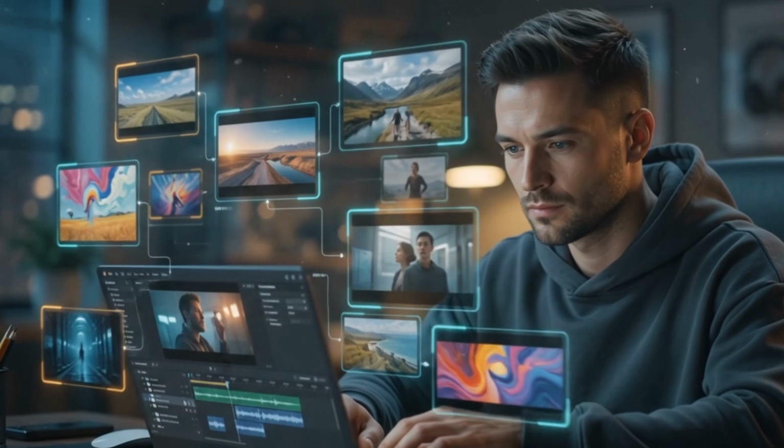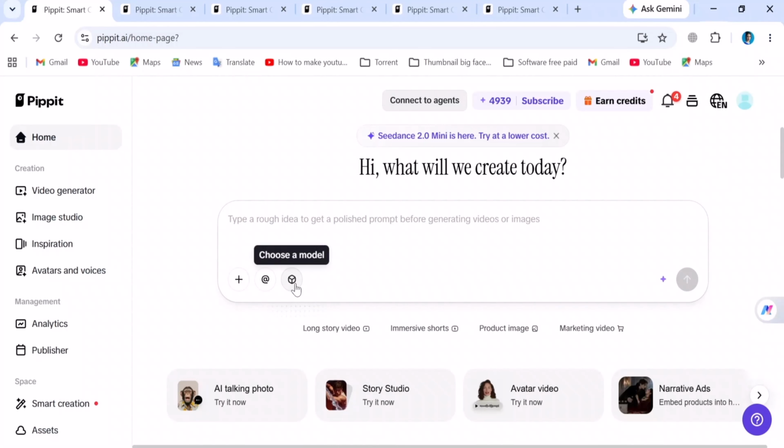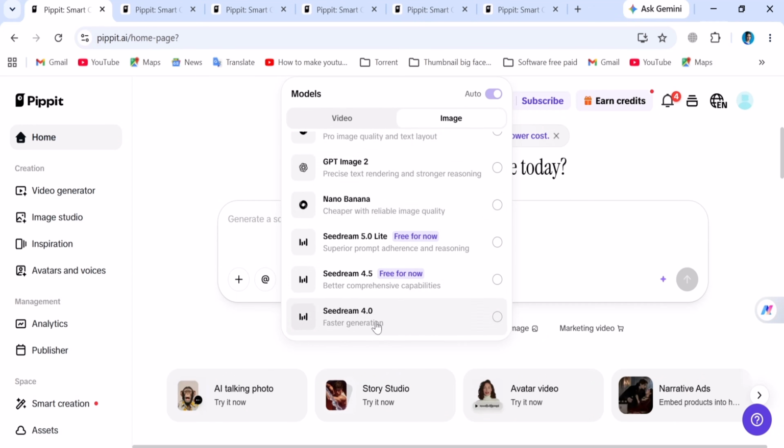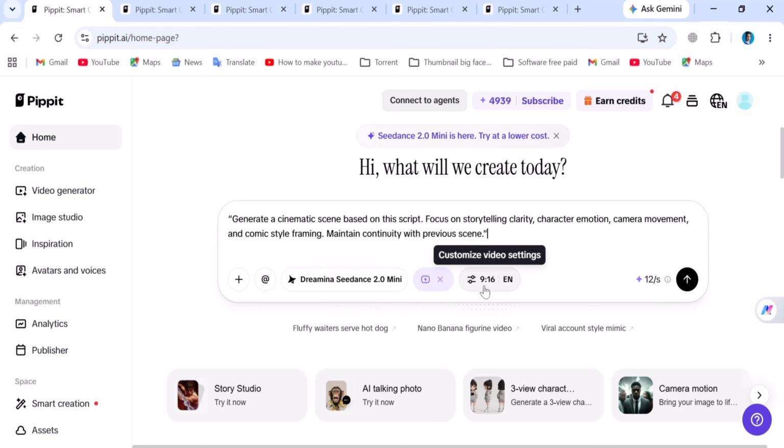This is not just about cheaper generation. It is about removing the barrier between your ideas and your finished story. With Pippit and Seedance 2.0 Mini inside Story Studio, you are no longer limited by cost per attempt. You are only limited by your imagination.